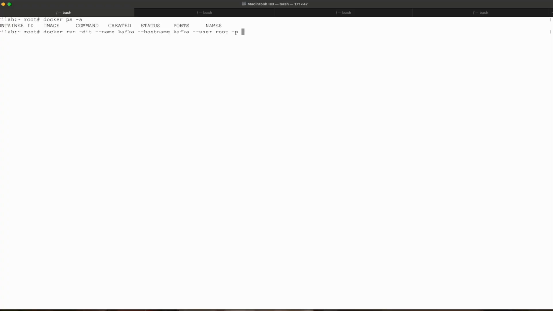Then I will expose all ports: -p 19092 to 19092, -p 29092 to 29092, -p 39092 to 39092, -p 12181 will map to the container's 12181, and -p 22181 will map to 22181.